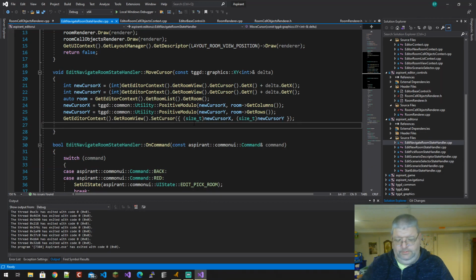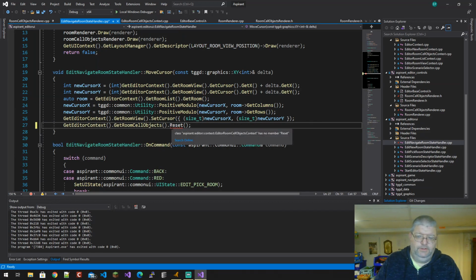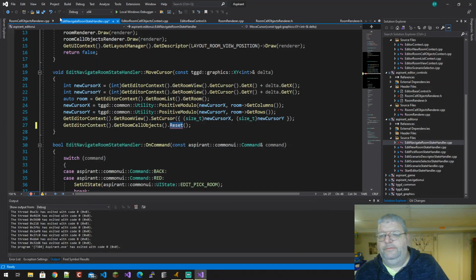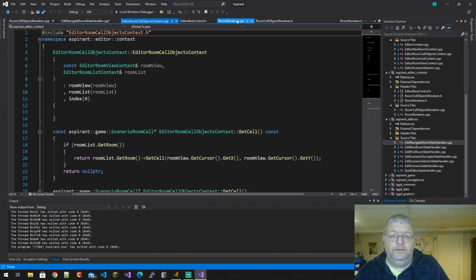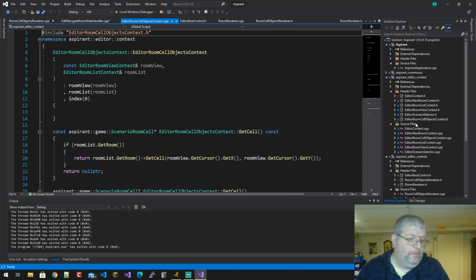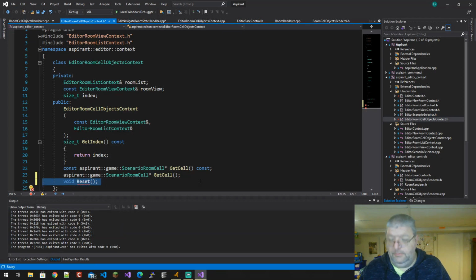set cursor, get editor, get room to objects, set. So every time I've moved the cursor, I need to do a reset on the cell object so that I can say, oh, well, what we're doing here. Room cell objects context. Room cell objects context. I'll go put it down.